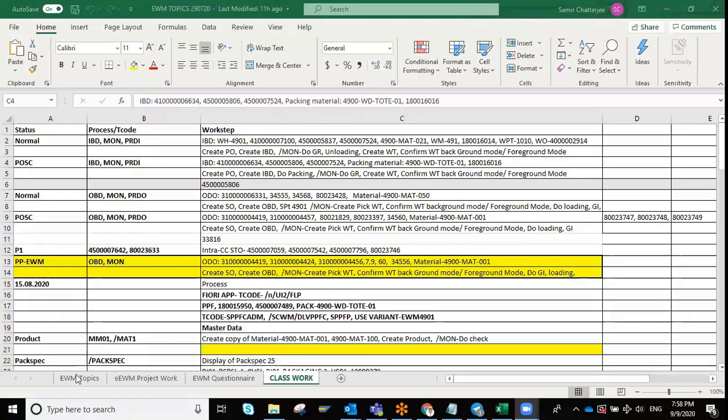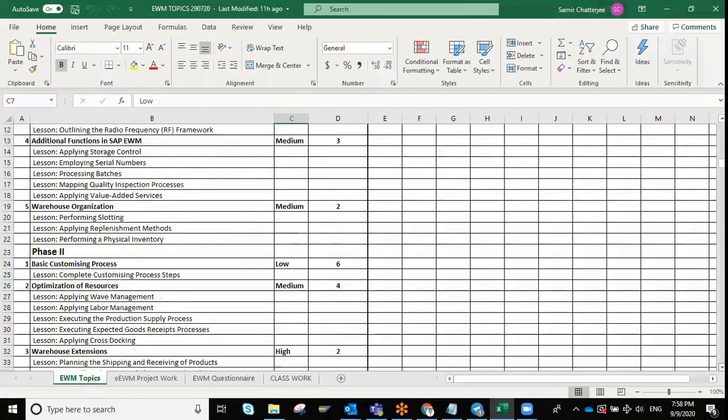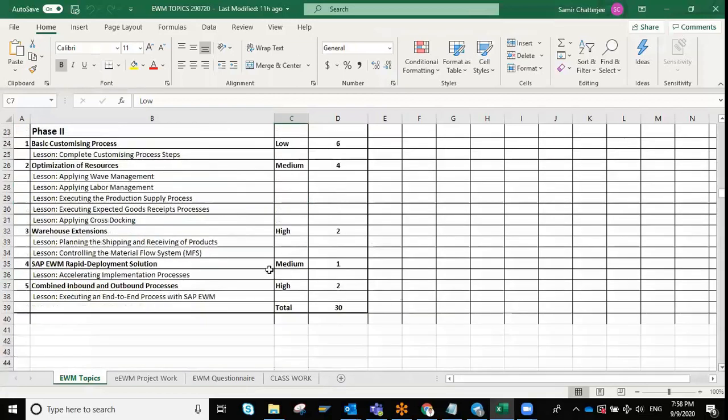topics we shall follow. And here we can see that we shall follow the big 5 chapters in phase 1. In phase 2, we shall start again with the next 5 chapters. It starts from basic customizing process.